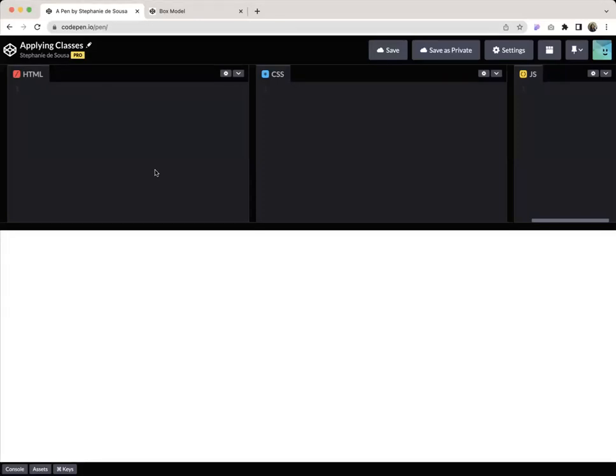Okay, today we're going to discuss how to define classes in HTML and then apply styles to those classes in CSS so that you can specify areas of your HTML that you would like to style differently. So the first thing we're going to do is create some content in our HTML, and I have a CodePen open so we can see the changes.